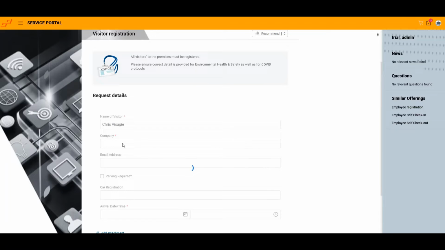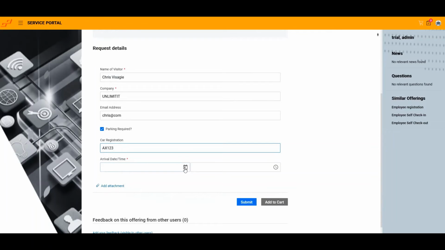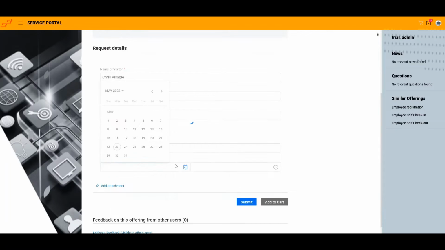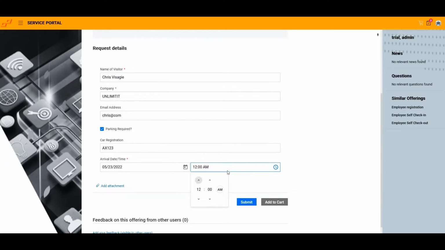Who's the visitor? What company is he coming from? What is his email address so that we can make contact via email? Parking required. For this one, we'll say there is parking required. Just say registration, and when is the date of the visit. For this purpose, I'm going to specify today at 4 o'clock our time. There we go, and I can submit.